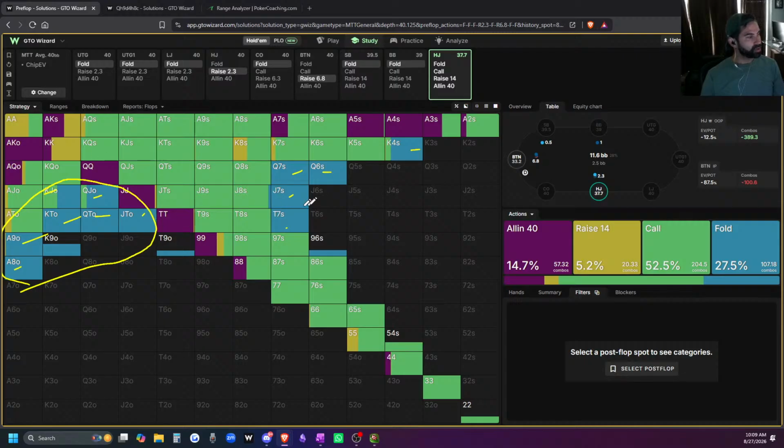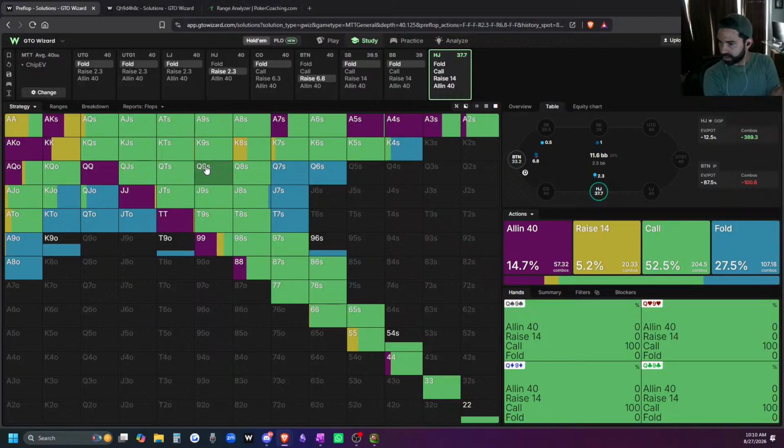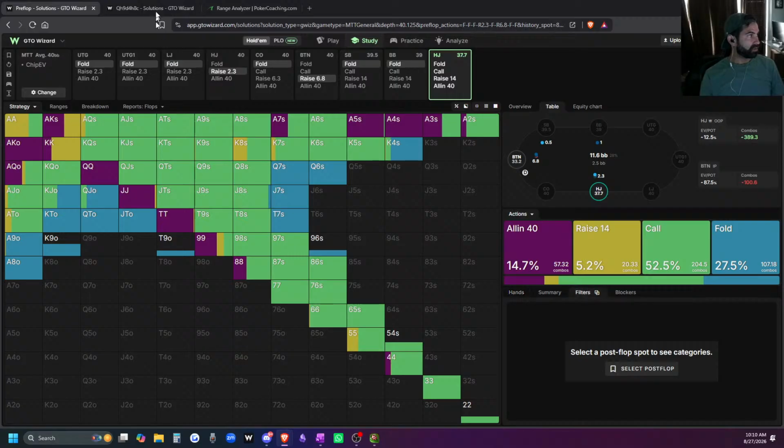Yeah, and most people are probably folding a little bit more. I think people are going to probably fold some of these two-gappers. They're probably folding some more of these King X. Yeah, so let's see. Need the coffee to start kicking in.